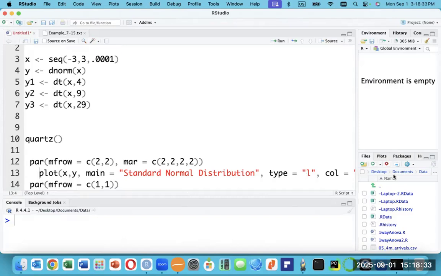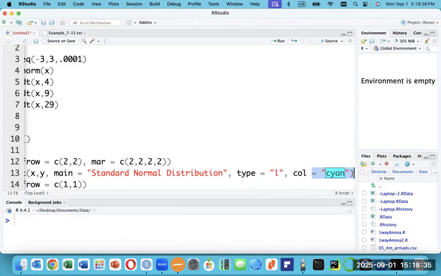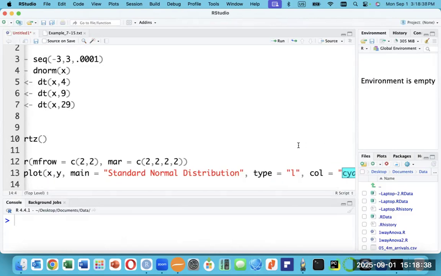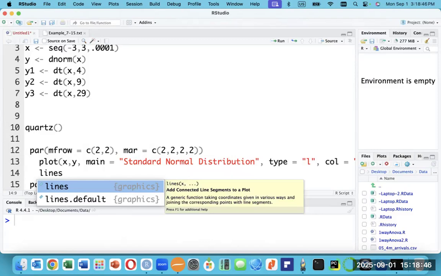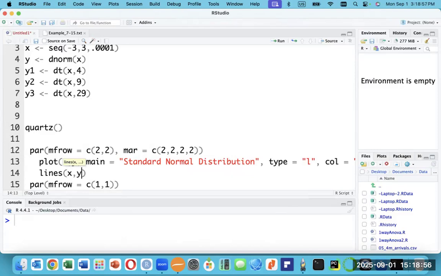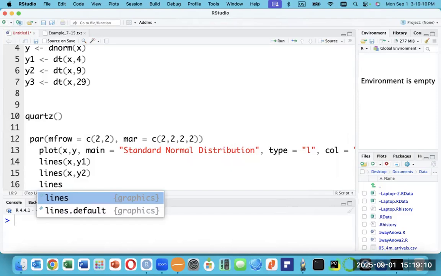And the way you do it is that after you are done with this line, you go to the next line, and instead of saying plot, you say lines. And probably that's why I said QQ lines, because I have in my mind that I will do this problem. It's QQ line only, it's only one line. But here you would say lines X and Y1. That's it. And then lines X and Y2, and then lines X and Y3.